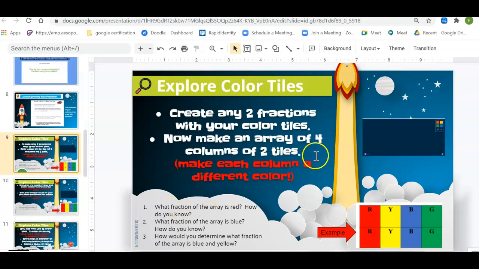And once we do that, there are some questions down here that we need to consider. What fraction of the array is red? How do we know? So for this one, let's take a look. What fraction of this array is going to be red? There are 8 equal parts in here. 1, 2, 3, 4, 5, 6, 7, 8. So 2/8 of it is going to be red. 2 out of the 8 is red.